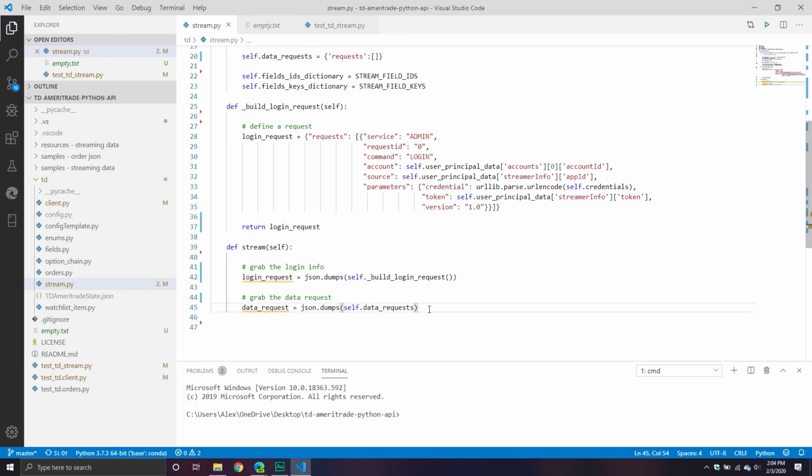So we've defined our login request. This basically says, hey, we want to start streaming. The data request is going to be all the services that you want to stream data for. What else do we have to do? Well, now we're starting to get into what I would call the more complicated stuff.